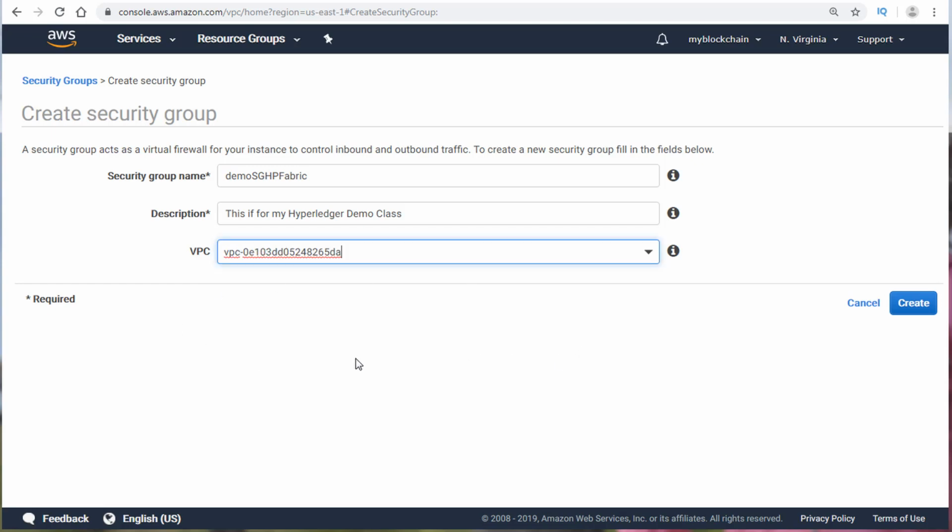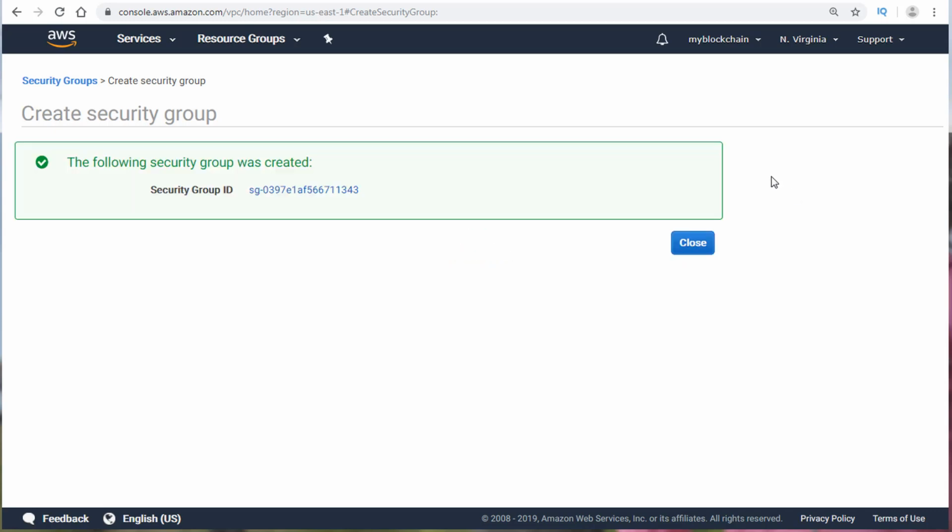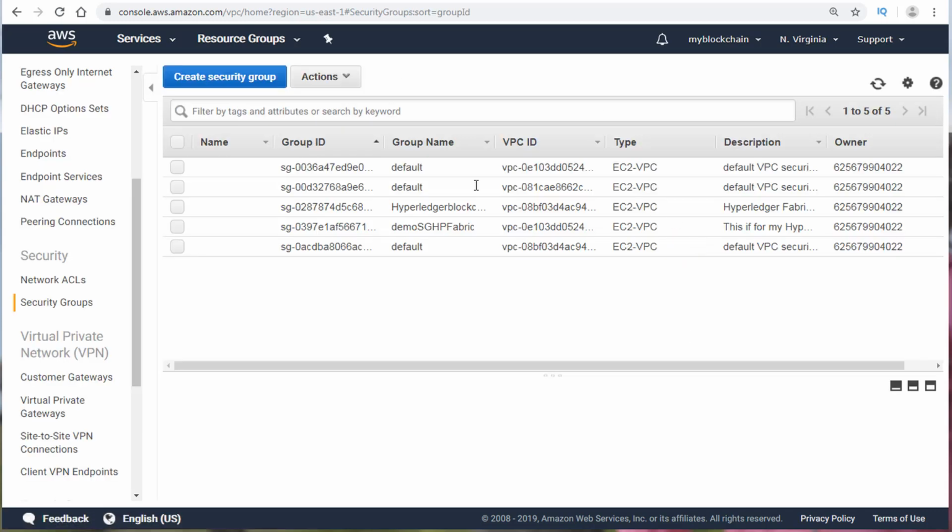Okay. Now, remember, the security group is what? This is going to be a virtual firewall. We want to select the security group and make sure that we also select the proper VPC that's going to be affiliated with this. So let's go create. This is now created. You can see that I have my demo security group for Hyperledger Fabric. Now let's go over to the next exercise.